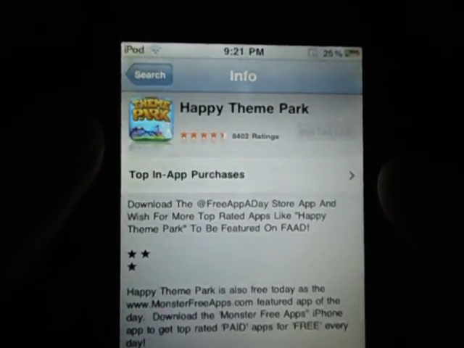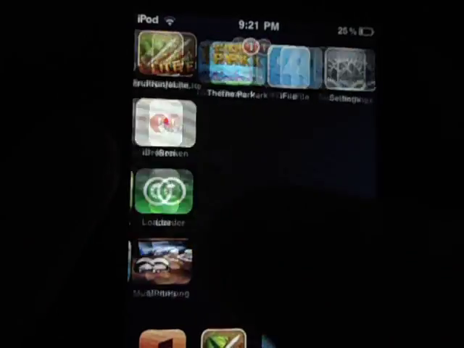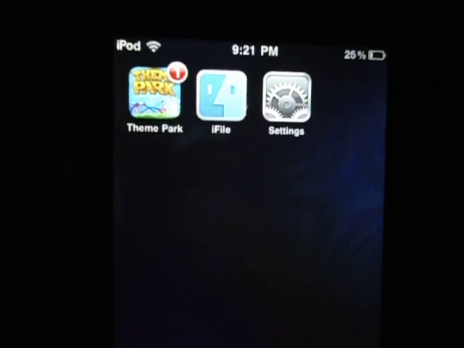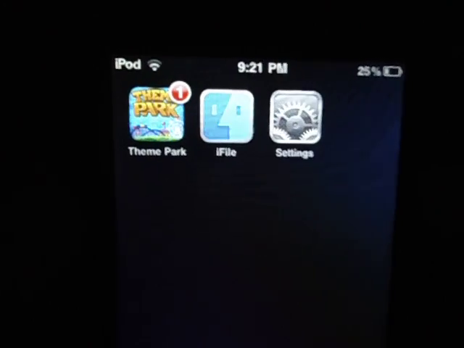Hello YouTube. Today I'm going to be showing you guys a happy theme park cheat or hack, whatever you want to call it. And you're going to need three items. You will need a jailbroken iTouch. You're going to use your settings, iFile, and of course the app.